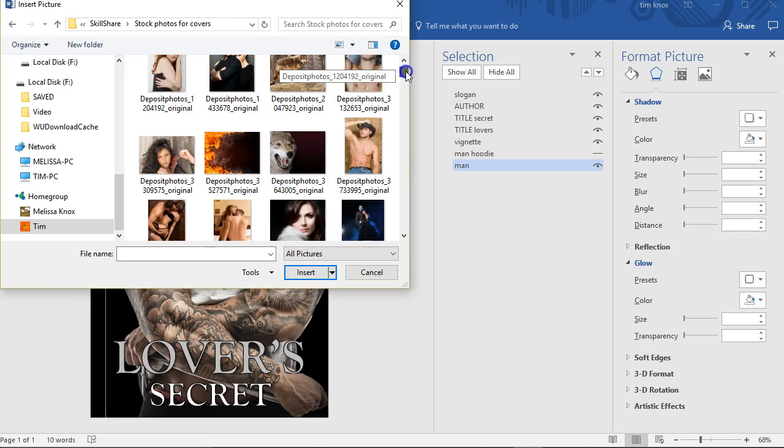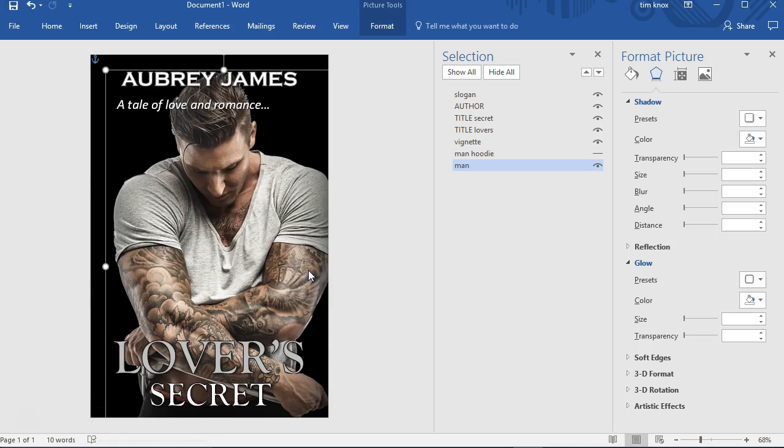So I could put a wolf behind him. I could put some fire behind him. And let's see what that looks like. Let's insert.